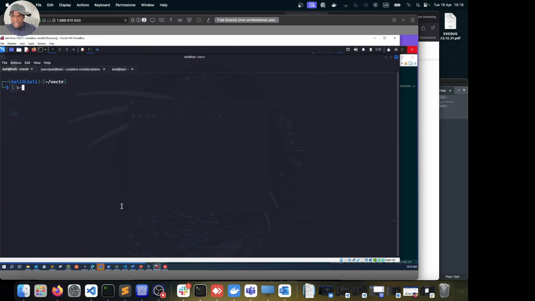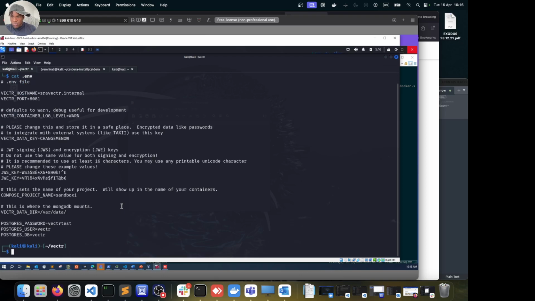If I cat the other file, the .env, this is where our config sits. We'll see vector. We can change this, but if you don't, it's going to be the default host name it's going to be using. But if you've got a domain and it's valid, you can actually point this to your domain, so it's going to be behind certificates and HTTPS encryption. In our case, we're just going to leave this as default.